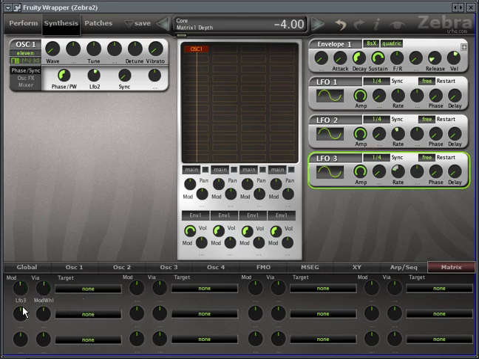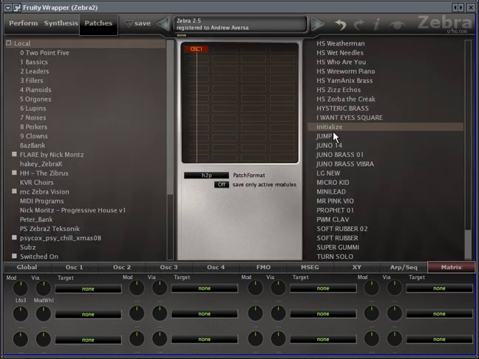So the mod matrix, short description is very powerful. There are 12 slots here, so you can have every parameter in Zebra modulated, and then you can have basically every parameter modulated again with the matrix. I'll show you how that can come in handy, but first I wanted to show off some of the filters in Zebra.